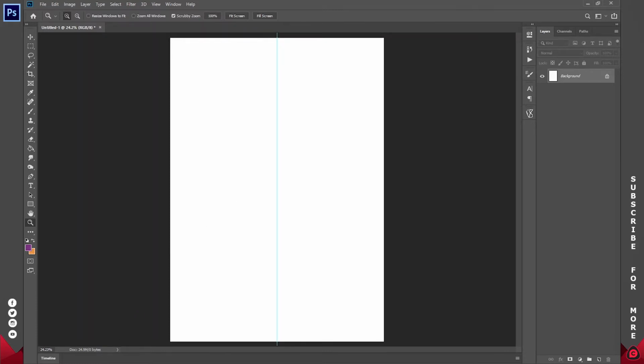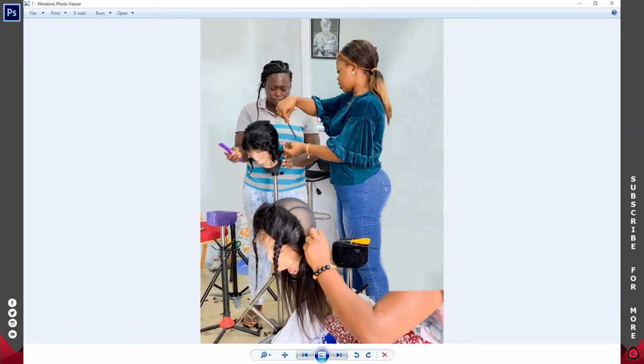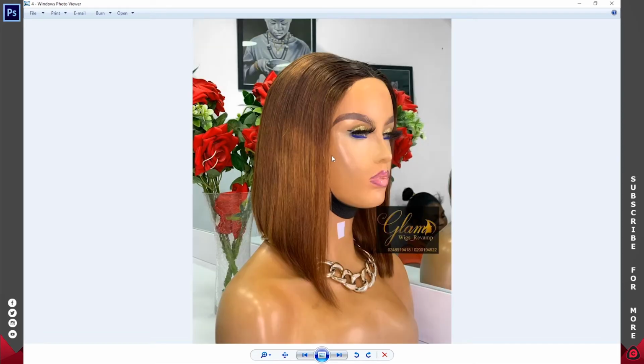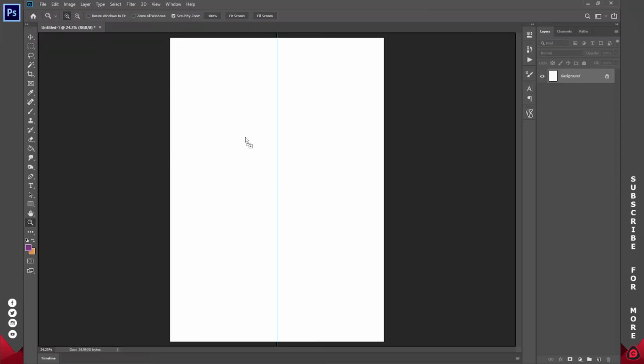So these are the images I'm going to be using for this tutorial. I have my main image in here. If I move to the right, you can see these are the other images I'm going to be using. So 4 images in total. The first one I'm going to import in my work is this one. So I just click and drag this onto Photoshop and just release it in here like so.